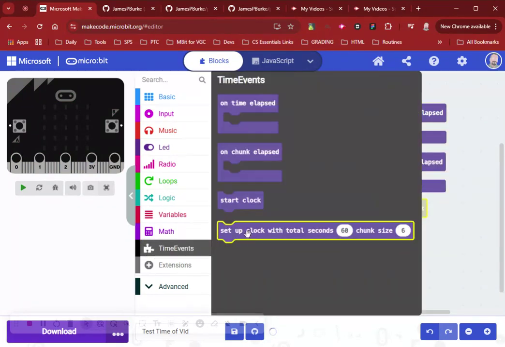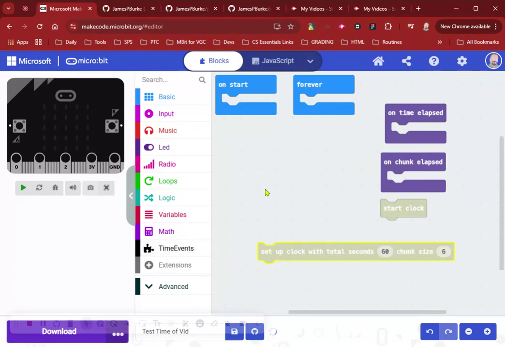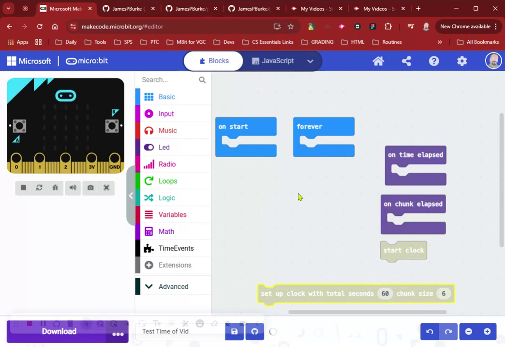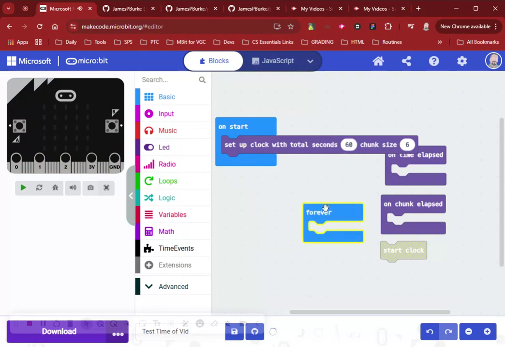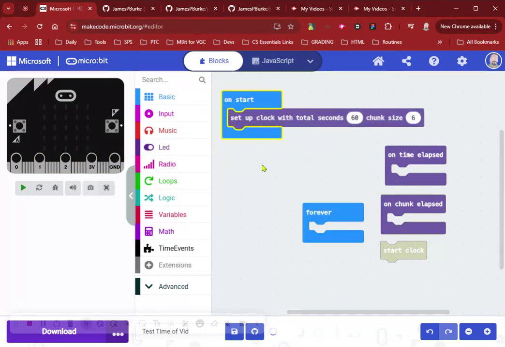Sorry, there are 4 blocks. All right. The first block that you need to use when you want to use this extension is the setup clock with total seconds and chunk size. The purpose of this extension is to give you clock events as time ticks away on the clock.